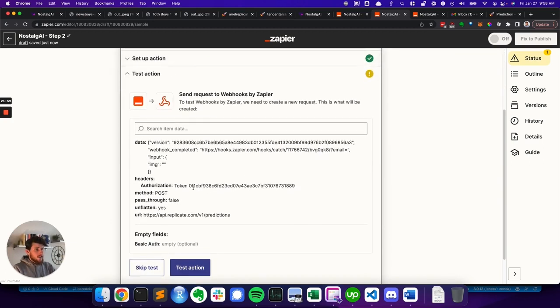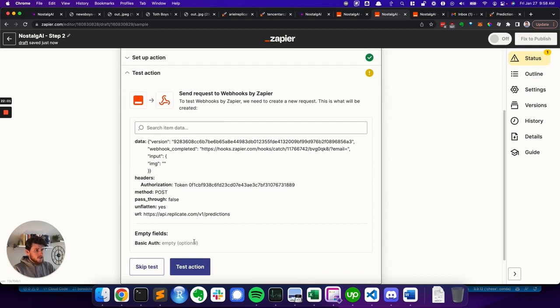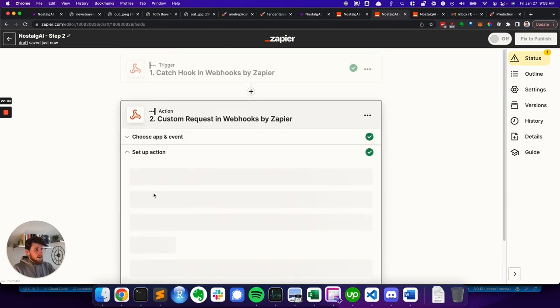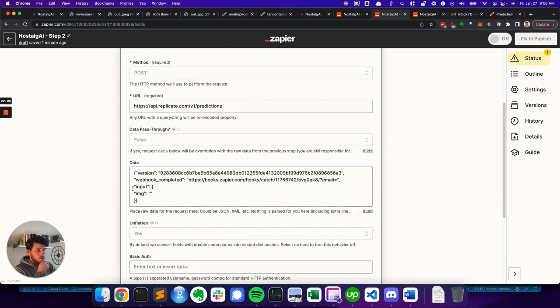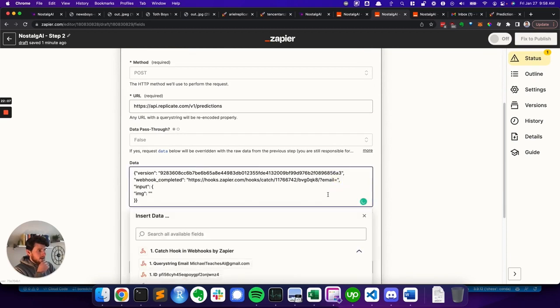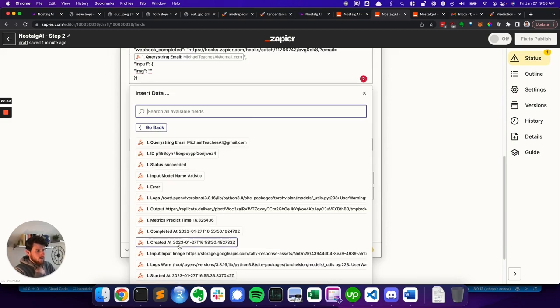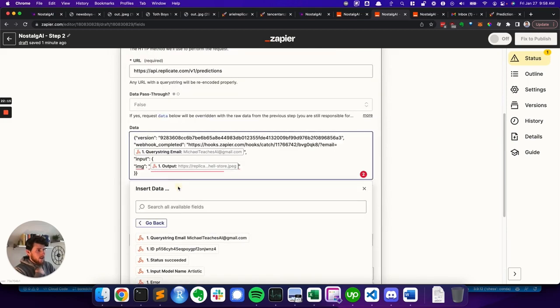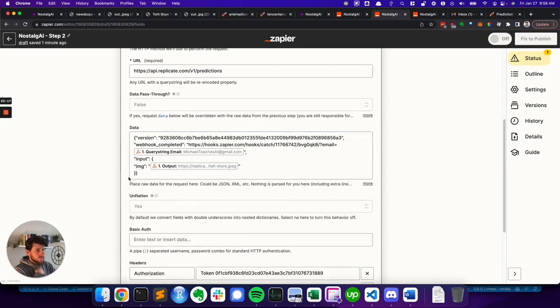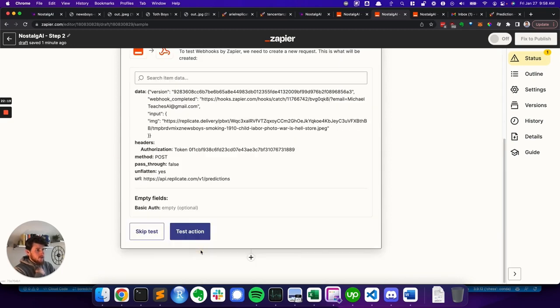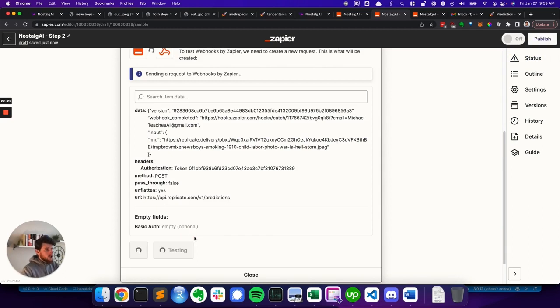So coming back here into this second action step, go back into setup action. Now we want to add the email here using this query string email value, and the image is going to be this output image here. Continue, and we'll test this action.